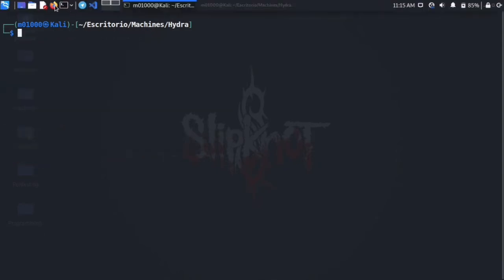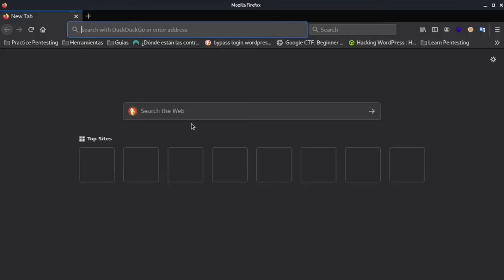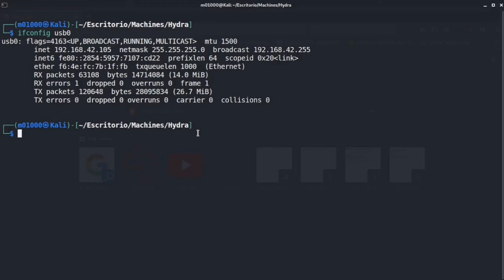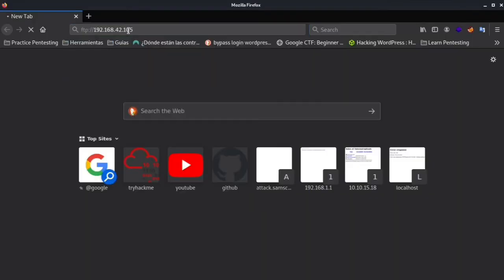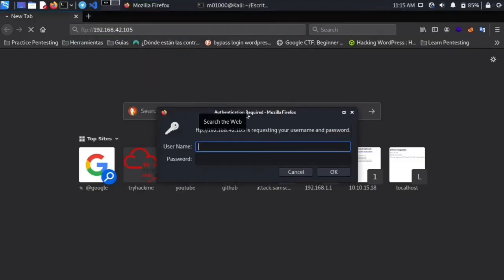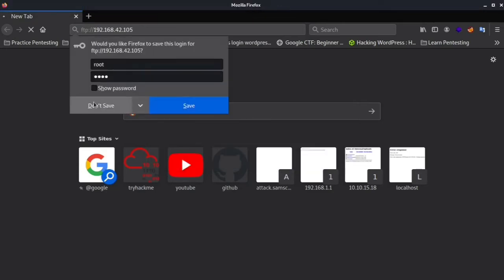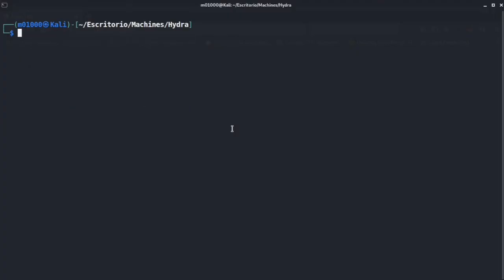I'm going to go to the browser to check that everything is working. Well, now that everything is working correctly, it's time to perform this attack. Of course, as we know the service is running on my machine, we are going to create some small dictionaries to brute force.